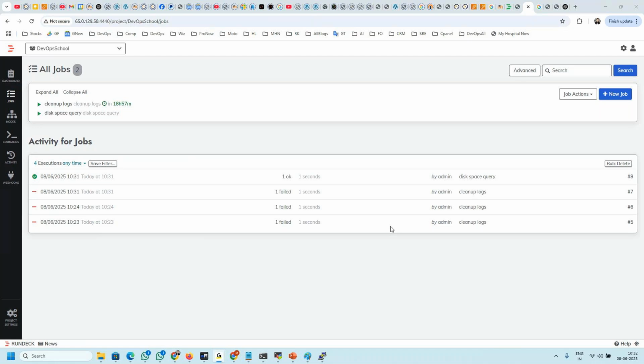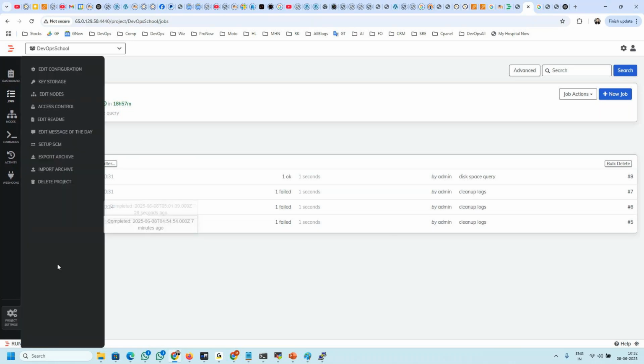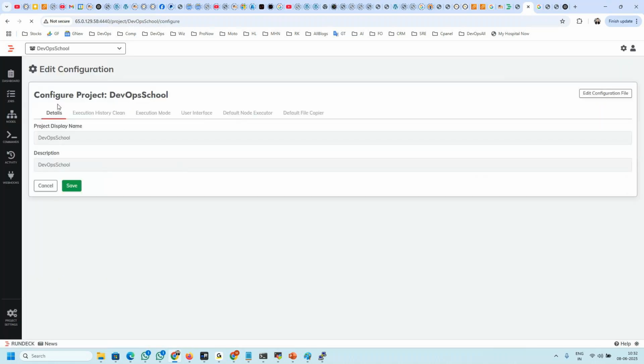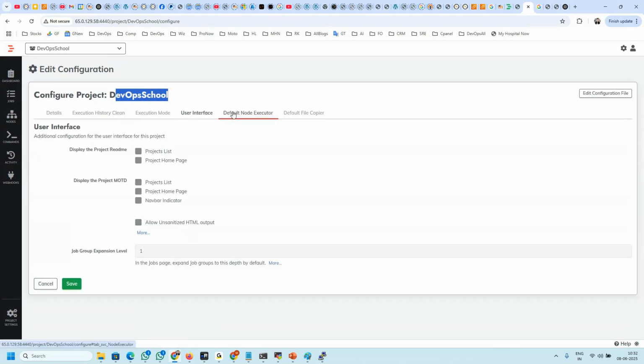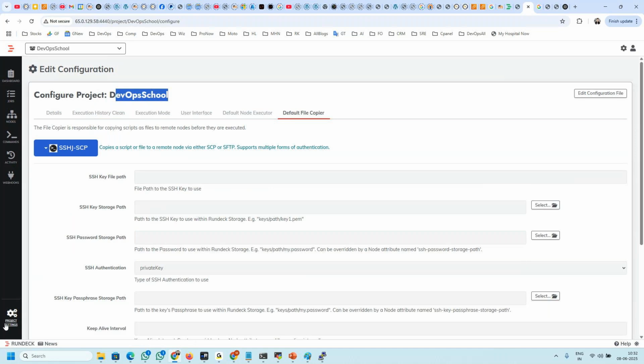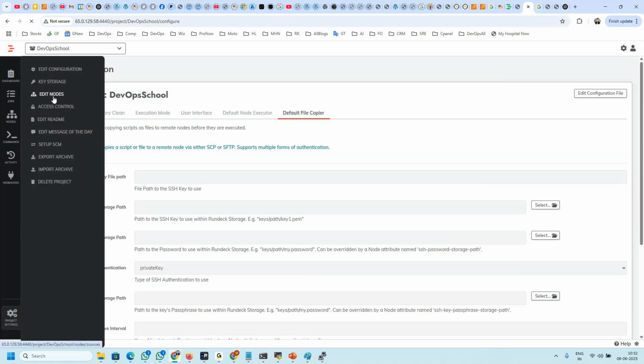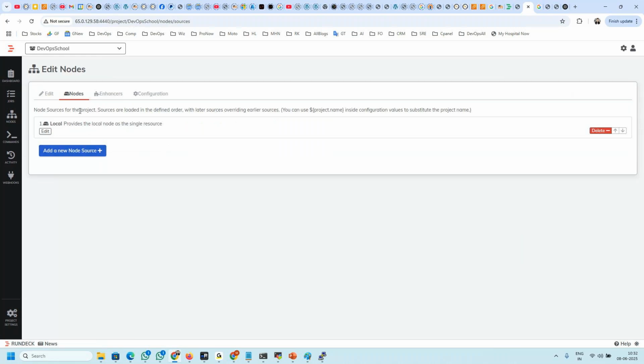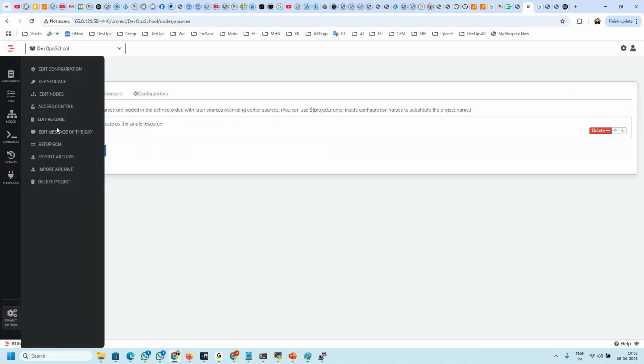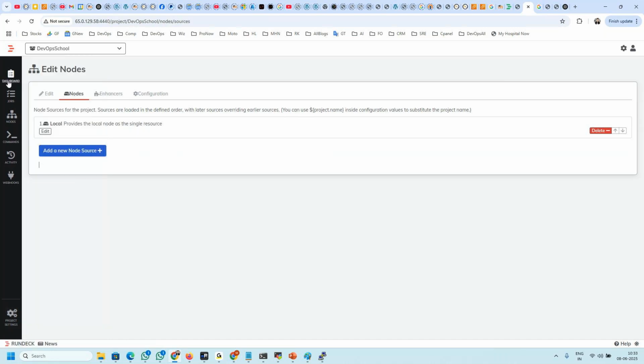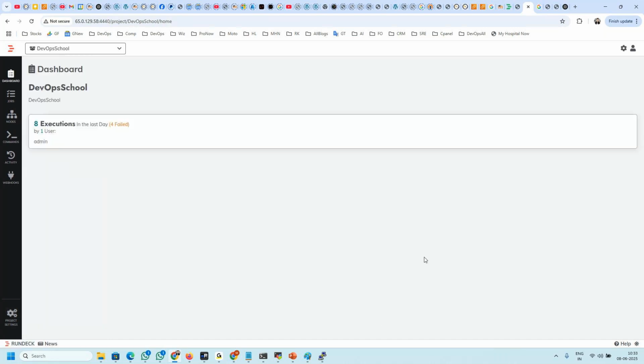Okay, so this was something which you have to do. This is the primary use case. Many options you will have in the project settings. Here you have some extra options. These all are self-explanatory, and edit notes is the most important one. Here you can add more notes, and some of the delete project, backup and all, that's not important so far. Okay, so this is Rundeck. Any questions you have?